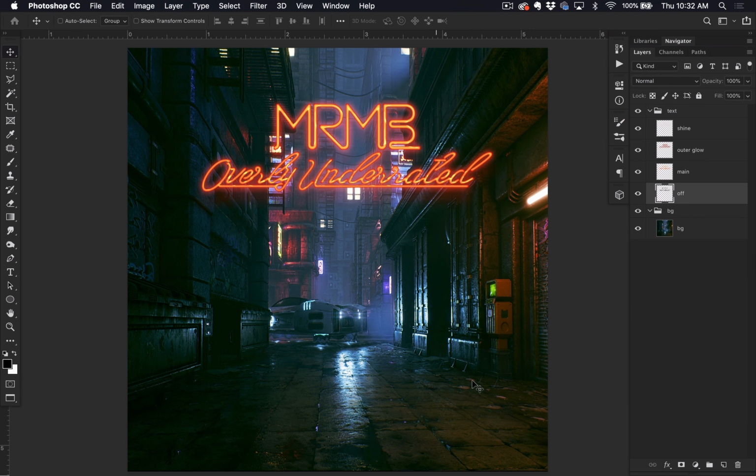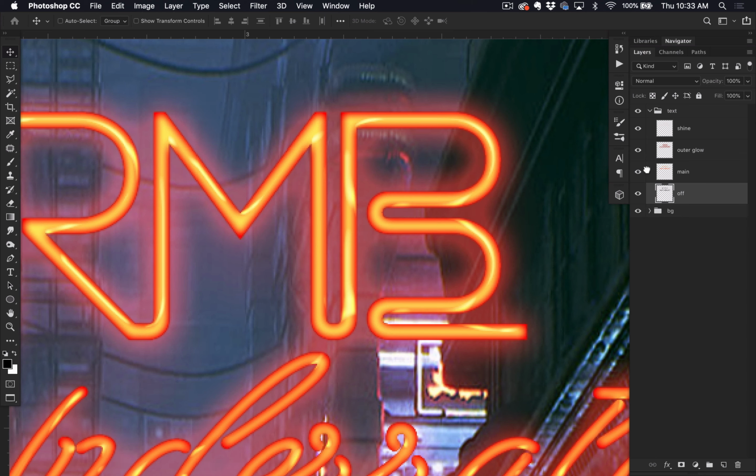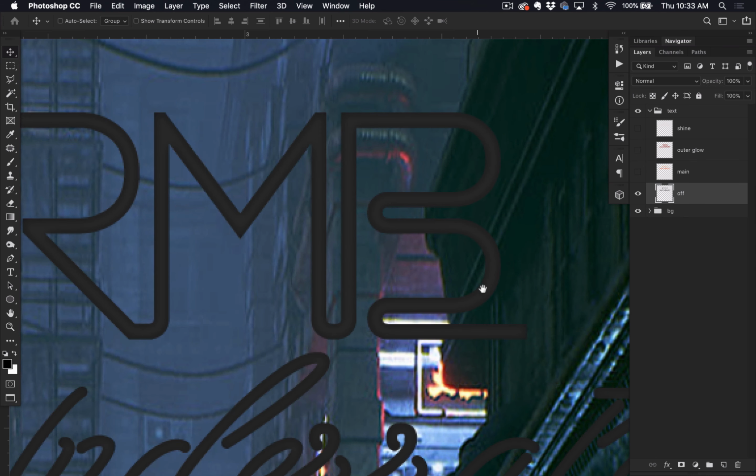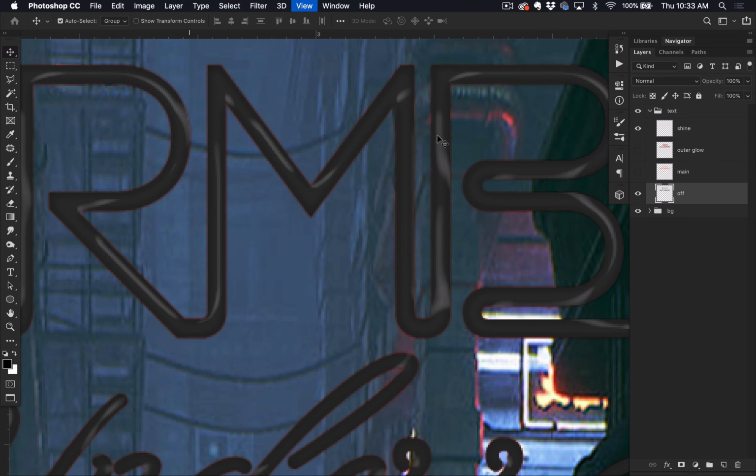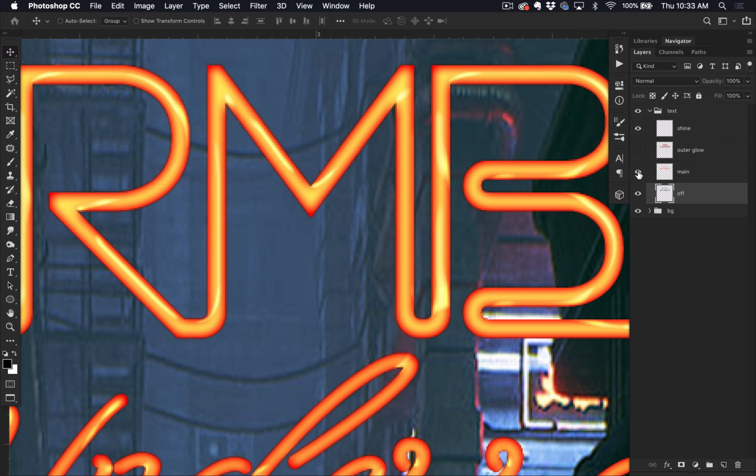I'm going to zoom in. We have our background here, this one. So that's one layer. If we zoom into the neon text, disable all this. This is how it will look when it's off. Here's the shine right there. And then that's the main image when it's on.